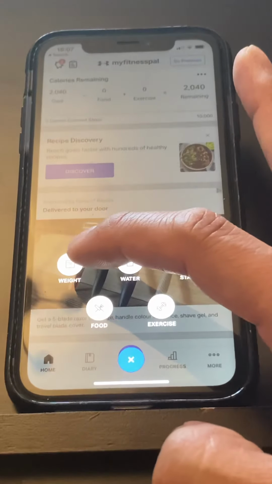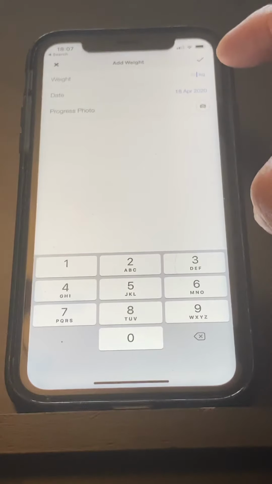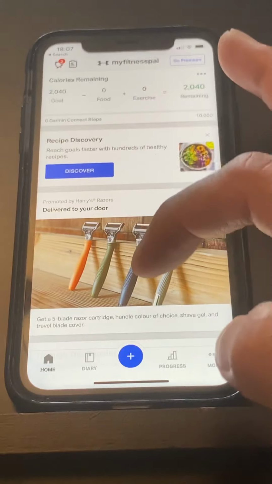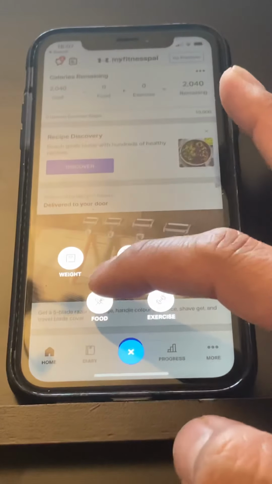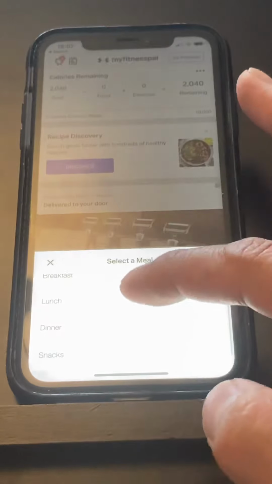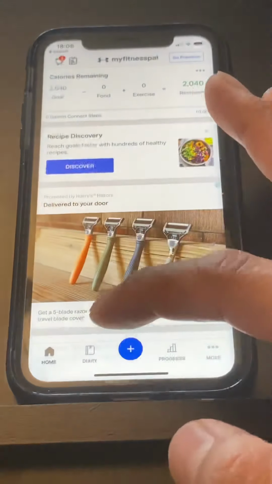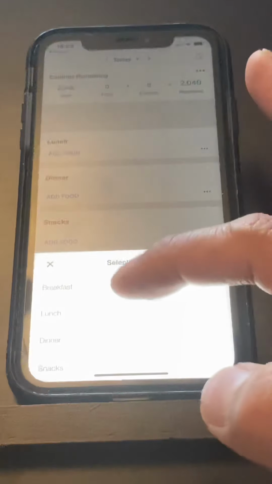So weight, that's a great way of tracking your weight. You can go in here, whether it's in pounds or in kilograms. And then you can add progress pictures and change the date, things like that. Definitely do that as frequent as you can, ideally every day. Then you can go here to food, and then again, it can take you to breakfast, lunch, snacks, and dinner. Or you can go here and you go breakfast, lunch, dinner, and snacks. Kind of the same thing, right?